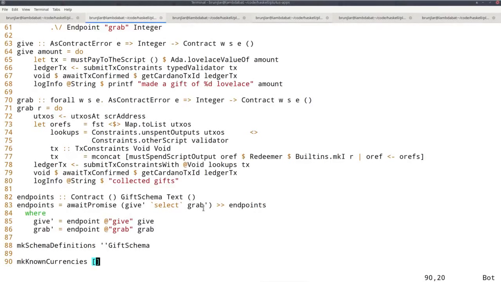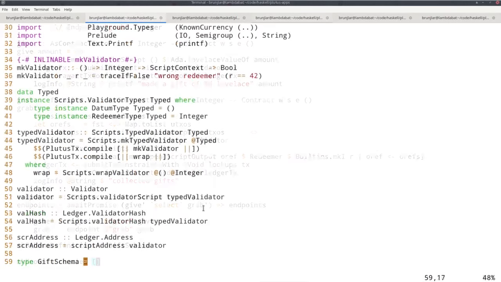Next, we could look at the playground to try it out, but I won't do this now, because even though the implementation of the validator is different now using this typed version, the behavior from the point of view of the user, somebody interacting with the contract, is exactly the same as before. So it will look exactly the same as in the last example that we looked at in the playground. In particular, if you provide the correct redeemer 42, you can unlock the gift, and if not, then validation will fail.